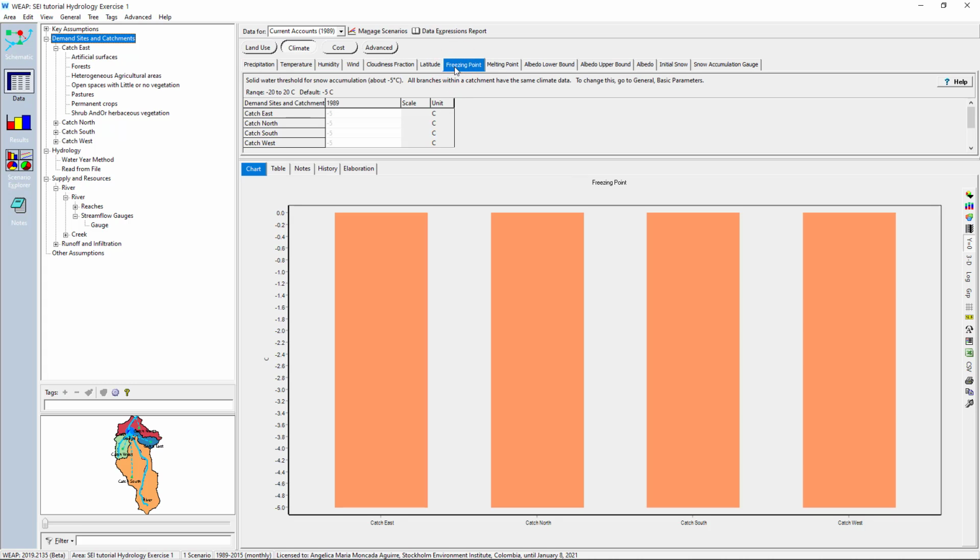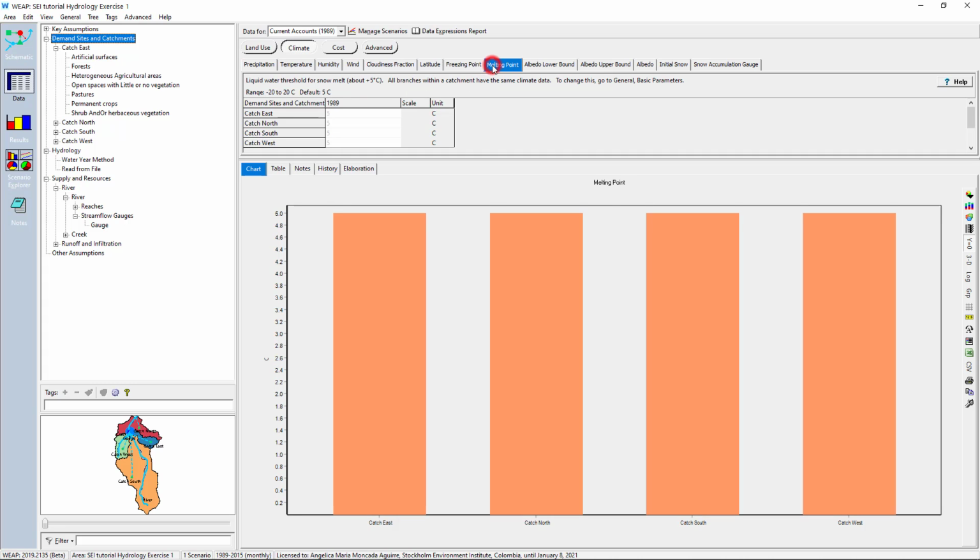The freezing point determines which temperature the rain turns to snow. The default value in WEAP is -5 degrees Celsius. The melting point determines when snow is converted to water. The default value in WEAP is 5 degrees Celsius. In this model, the temperature is higher than 19 degrees Celsius, so these processes are not relevant. You must check the temperature range when you are developing hydrological models.